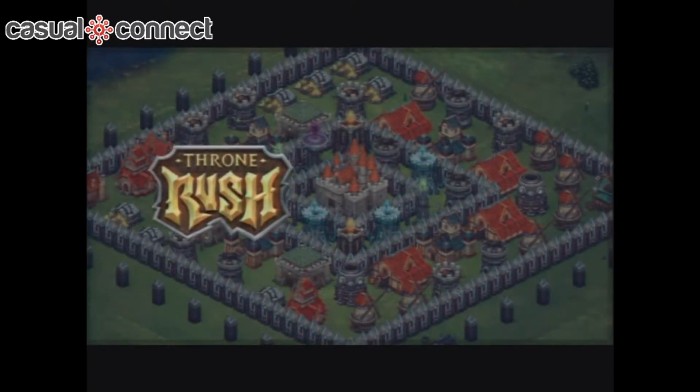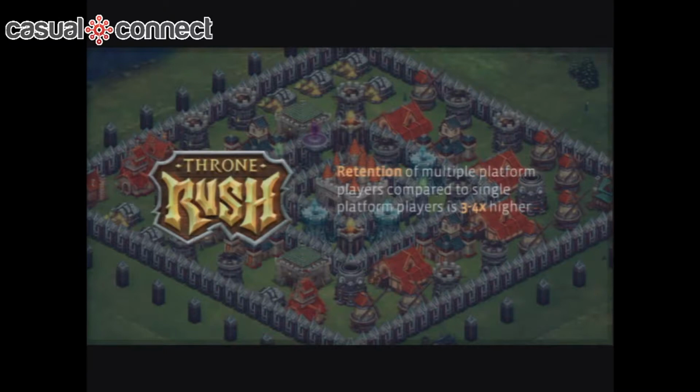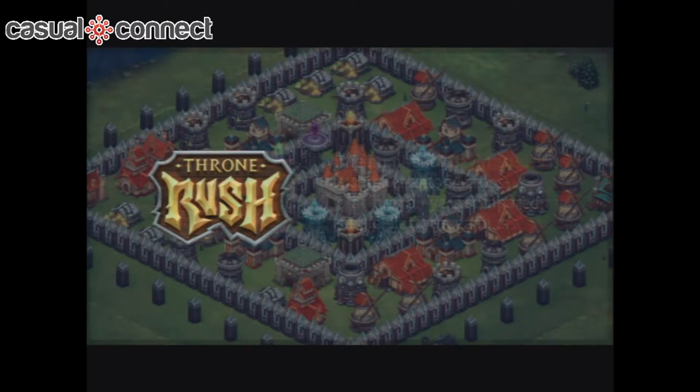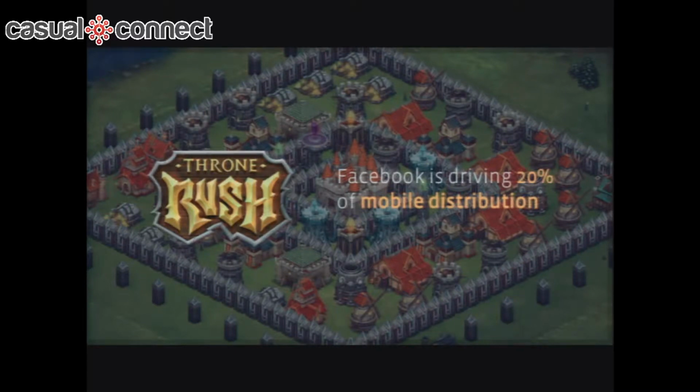And just in terms of some further data points, Throne Rush was very kind to share this: retention on multiple platform players is 3 to 4 times higher. So that's really helpful both for retention and also for monetization. The number of paying users is 4 times higher when you're looking at cross-platform players versus single-platform players. And they're now seeing about 20% of their distribution on mobile coming from Facebook today.